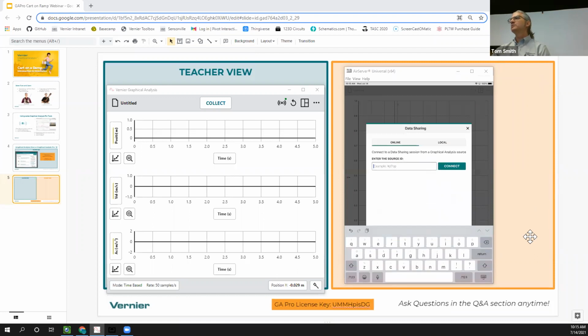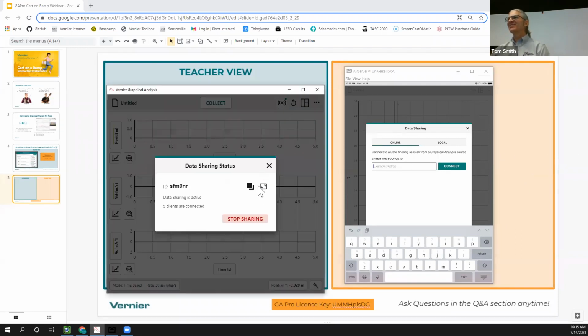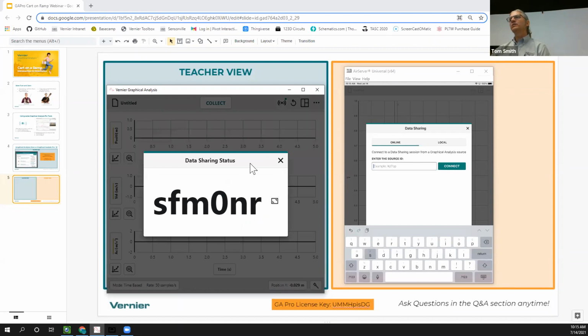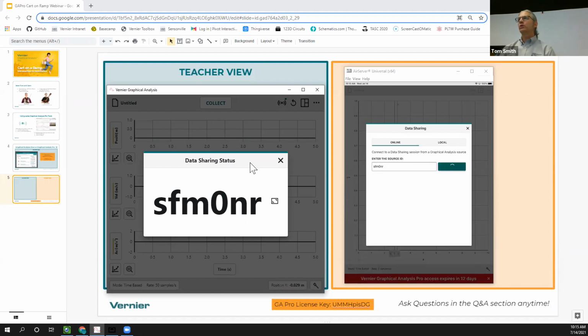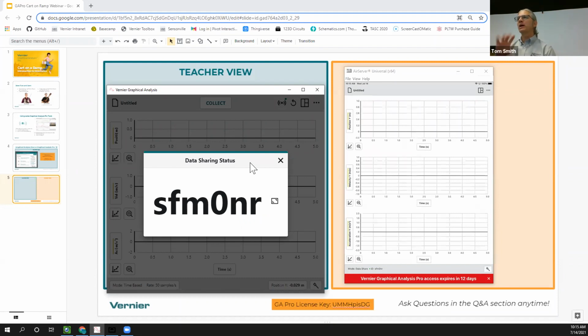And now that code that we're looking for is this code right here. So hopefully this helped answer that last question about which code to use when. Once you have a purchased version of Graphical Analysis Pro, you shouldn't have to worry about that code ever again. It would just be a matter of the data sharing code when you're data sharing with your class. I think that was a very instructive segue.